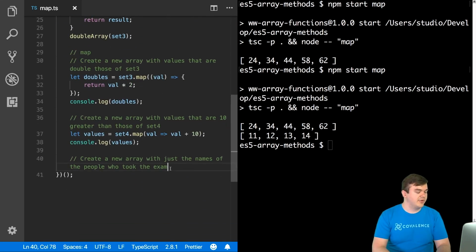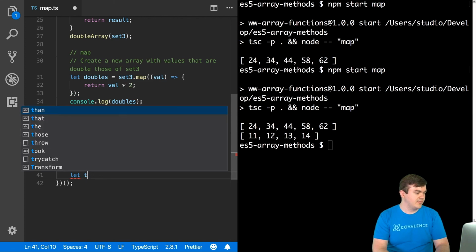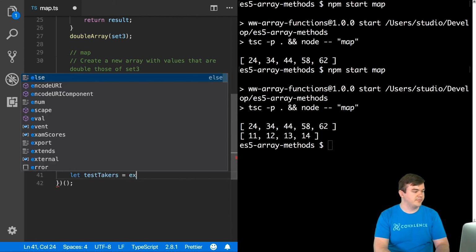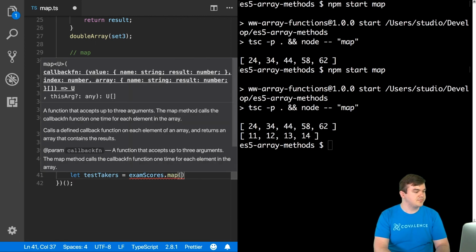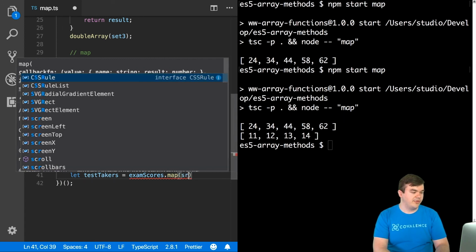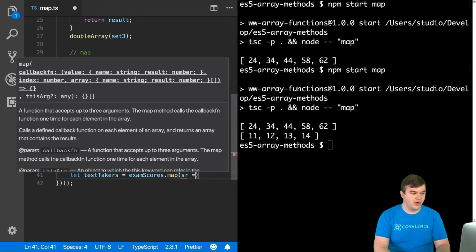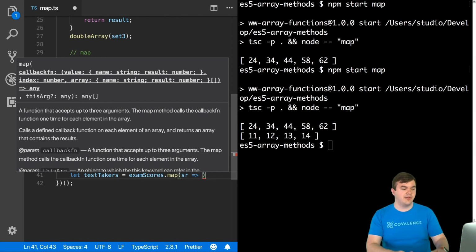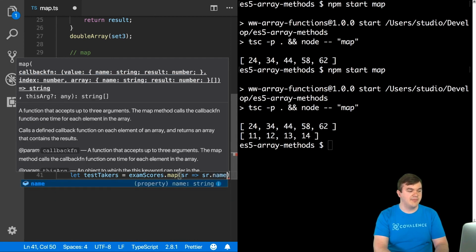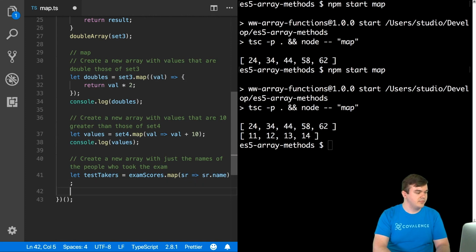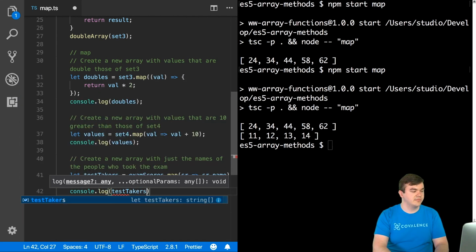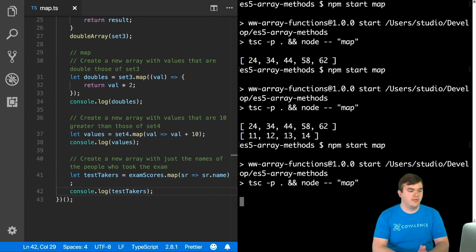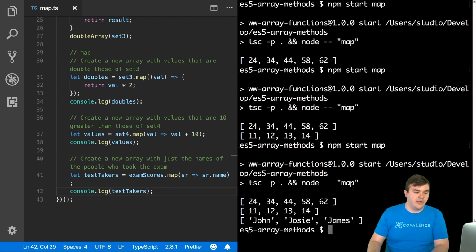For this one, I'm going to say let test takers equal exam scores dot map, and I'm going to use SR for score record. And what am I going to return? Whatever I return here, that's what ends up in the array. Well, I want to return their name because I want their name to end up in the array. So I'm going to return implicitly using the shorthand SR dot name, not result. Result is their score. So let me console log test takers now. Okay, I'm going to run my code again. And this time I have an array of strings down here at the end: John, Josie, and James.